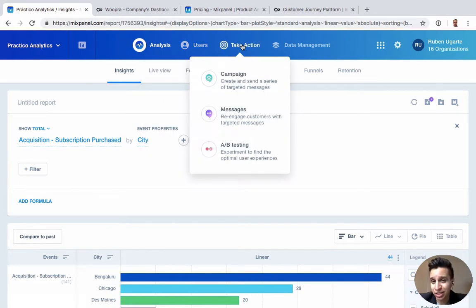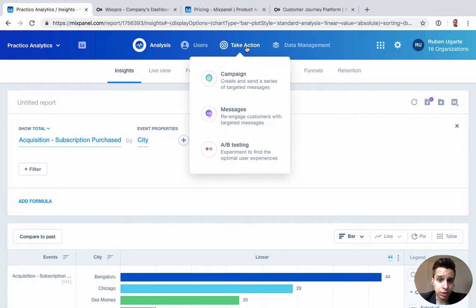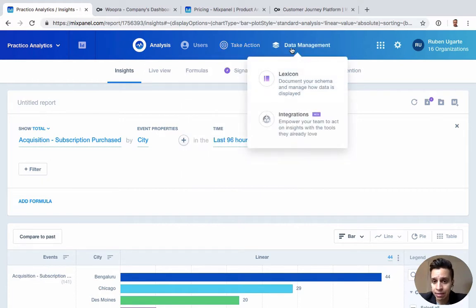Mixpanel is the ability to send messages. So based on your existing data, you can send a message, whether it's an email notification, SMS, push, something else. So you could say every time someone fires this subscription purchase event, send them an email with the next step, as an example, right? People use those messages to tackle things like onboarding issues or guide users to the product, right? And then we have some data governance, data management here.